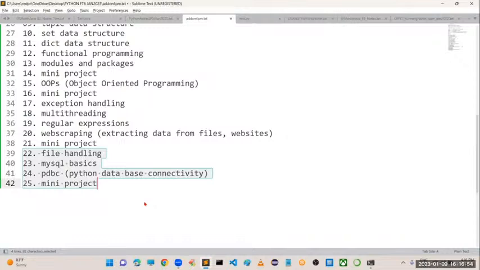For that we have two phases. One is you can store the information in a file. Second one is you can store the information in a database. So we are going to see how we are going to deal with files, and database connectivity also we are going to discuss. With this, just a small project we are going to see.